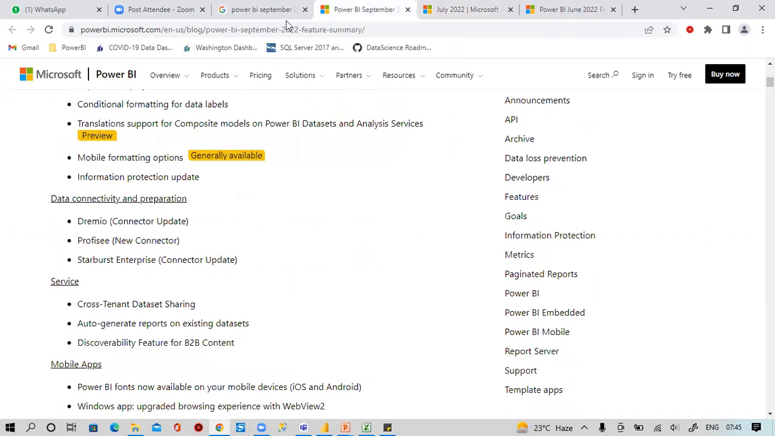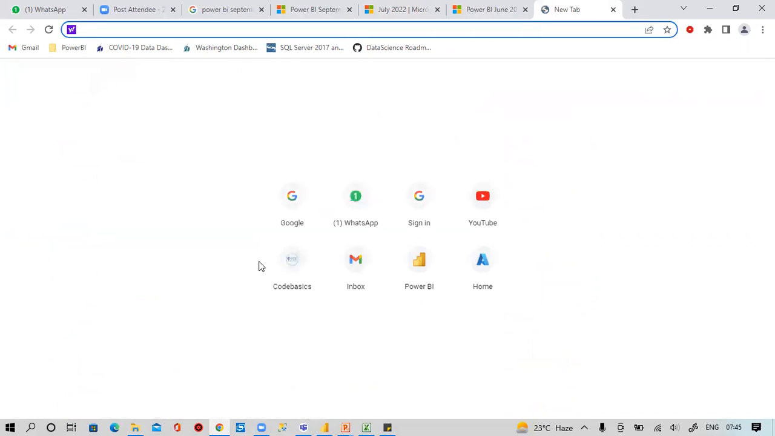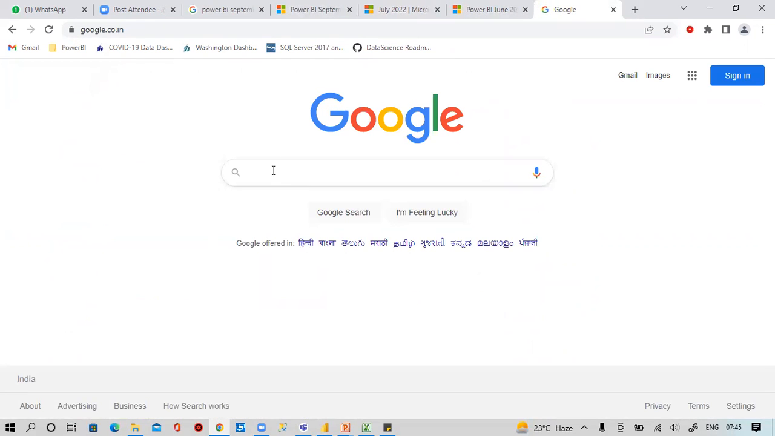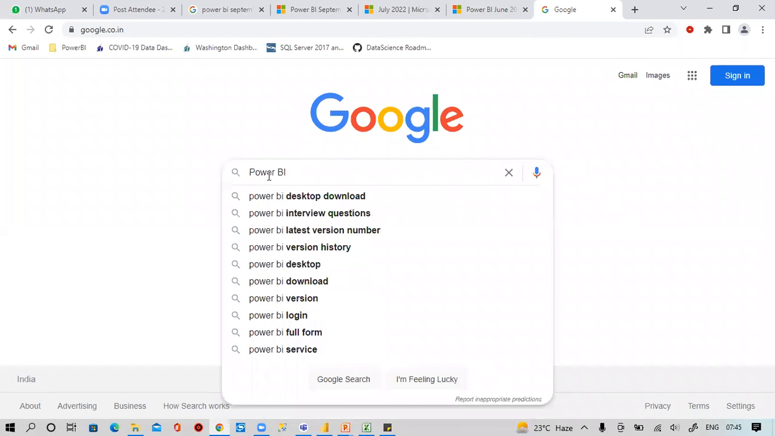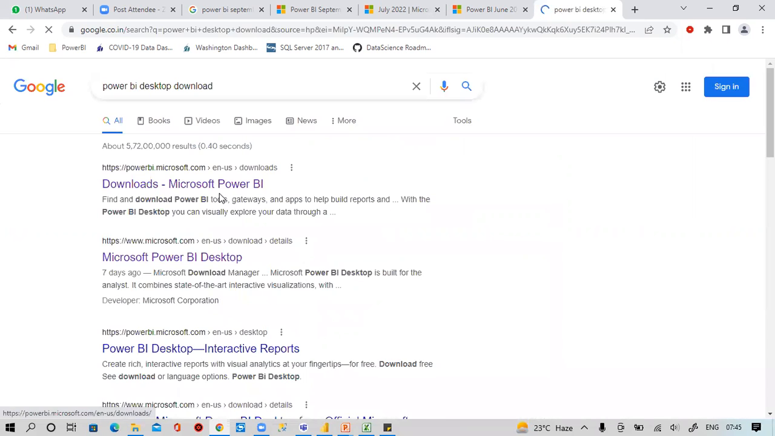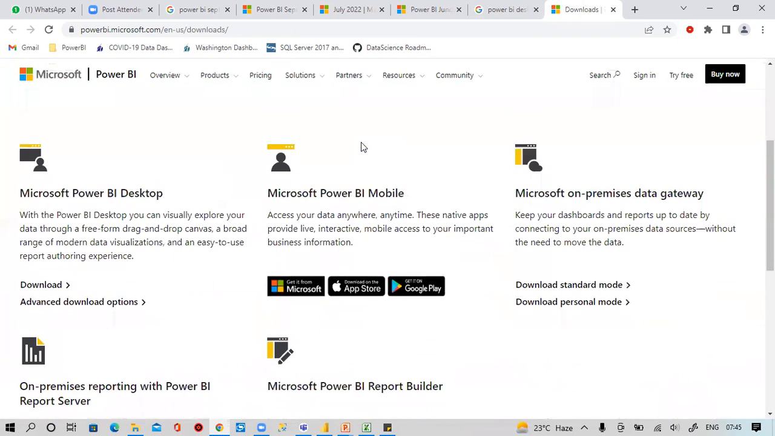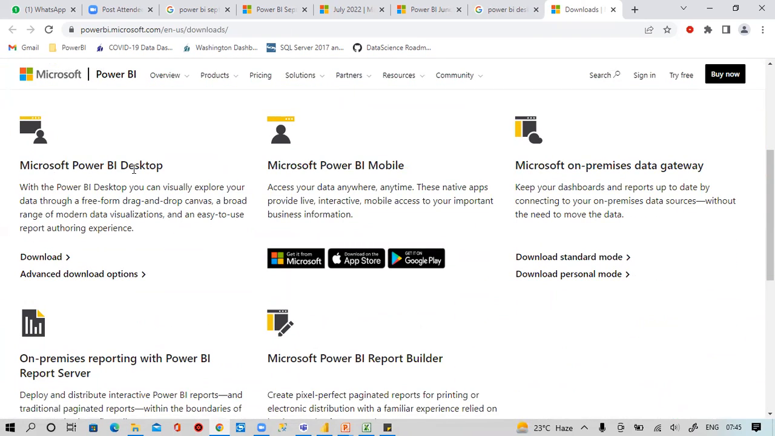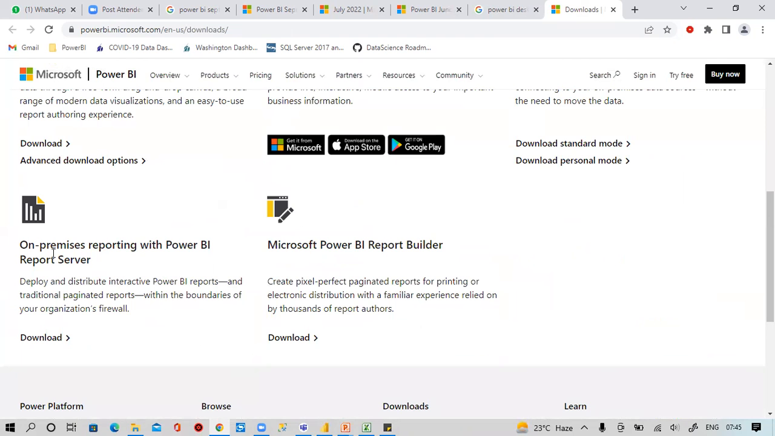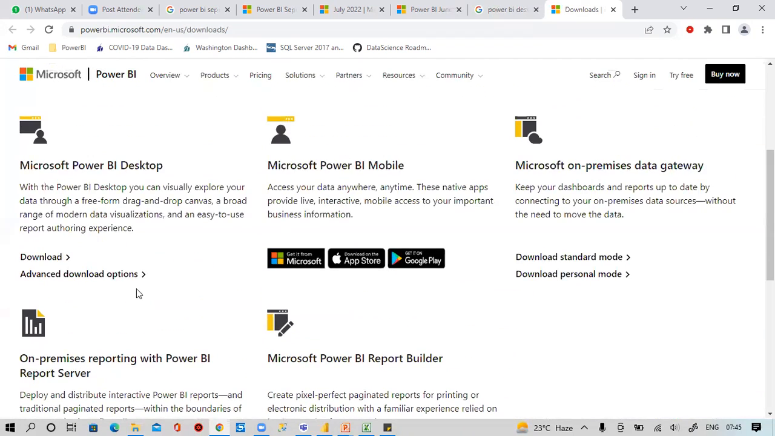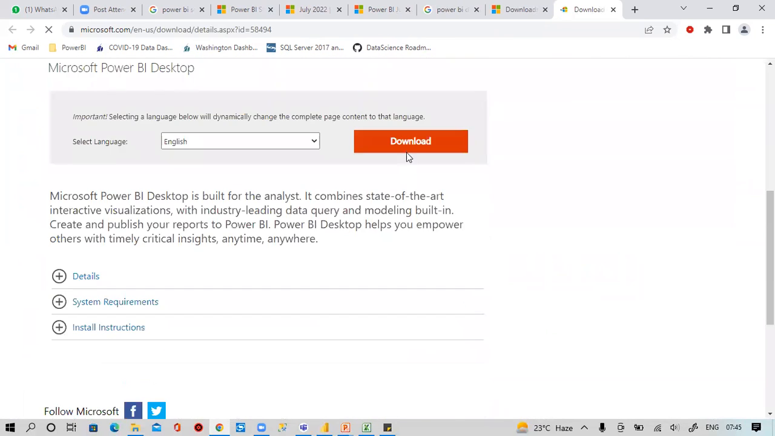Okay, let me install Power BI. Google Power BI desktop download and click on it. Here you would see this type of canvas. Microsoft Power BI Desktop, Power BI mobile, on-premises gateway, report server, report builder; all these we will cover later. Now we are looking for Power BI Desktop. Click advanced download options, and click download.